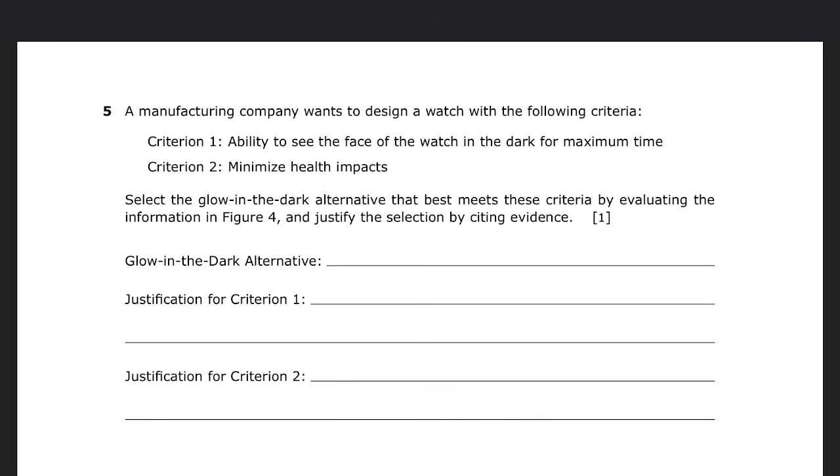Let's think about what we want to look for in that figure. For criteria 1, if we want to see the face of the watch for the max time, we obviously want to look for the max glow time. And if we want to minimize health impacts, we want to pick a non-nuclear alternative. All right, so we want something that's not nuclear and has the most glow time. Let's go back and look at the chart.